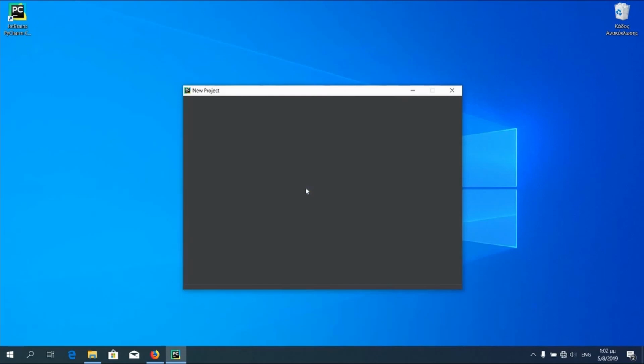In the PyCharm window, press Create New Project. You can name your project whatever you like. I'll name mine Tutorial.